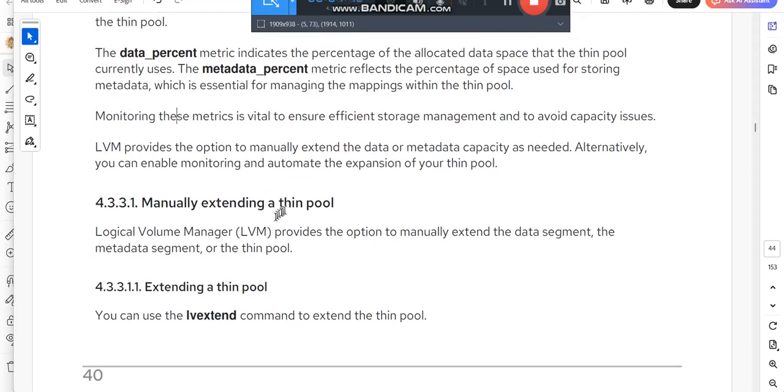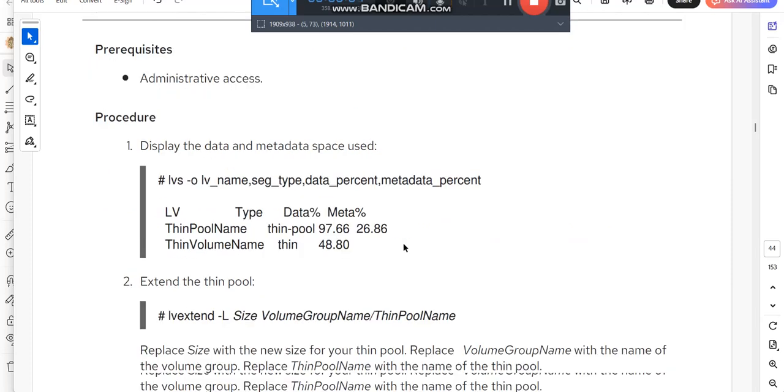Manually extending a thin pool. Logical Volume Manager, LVM, provides the option to manually extend the data segment, the metadata segment, or the thin pool. To extend a thin pool, you can use the lvextend command. Use the lvextend command to extend the thin pool.